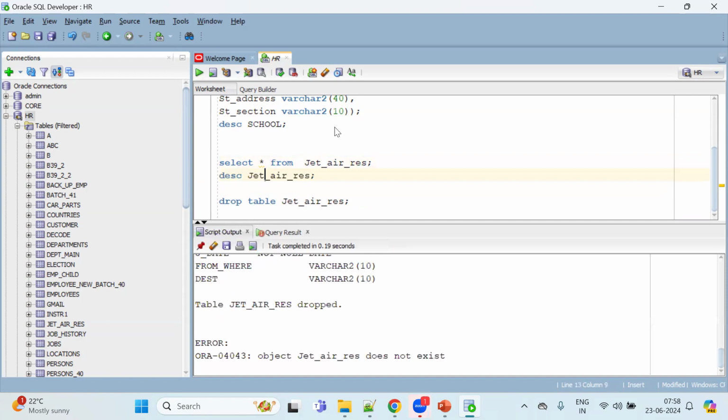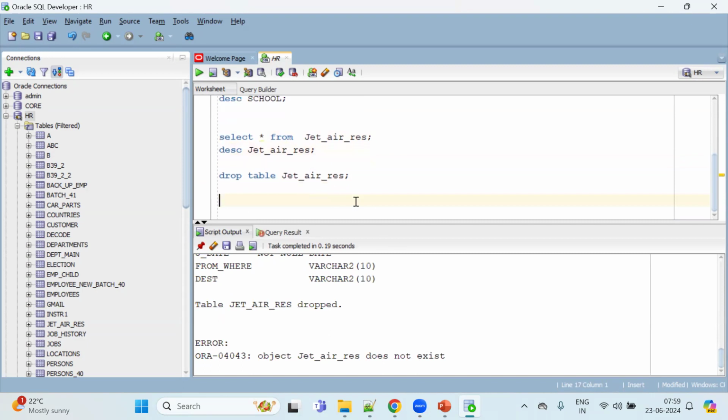Sound is not coming, guys. Whoever is facing a sound problem, please restart your laptop or rejoin. Check your settings. Is everyone getting my sound? Yes. So this is one thing.